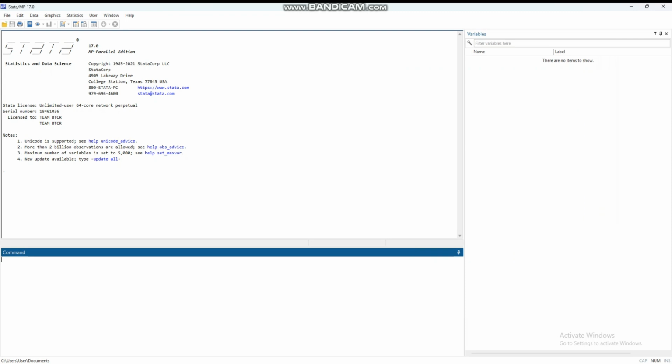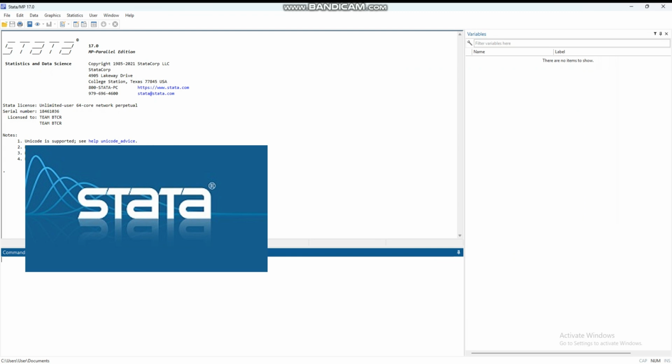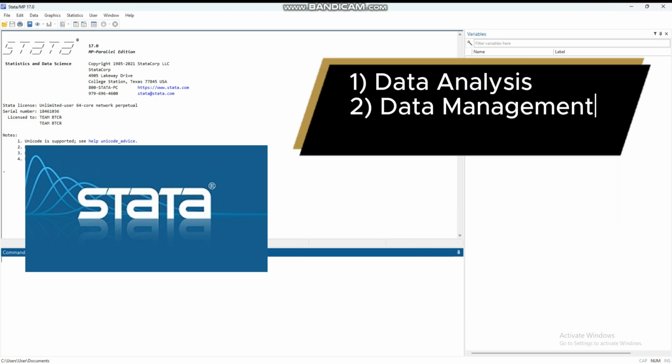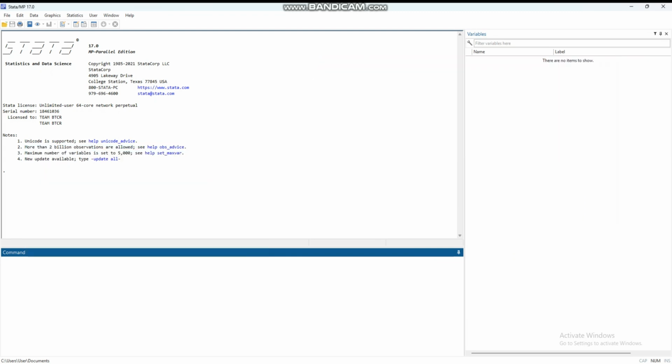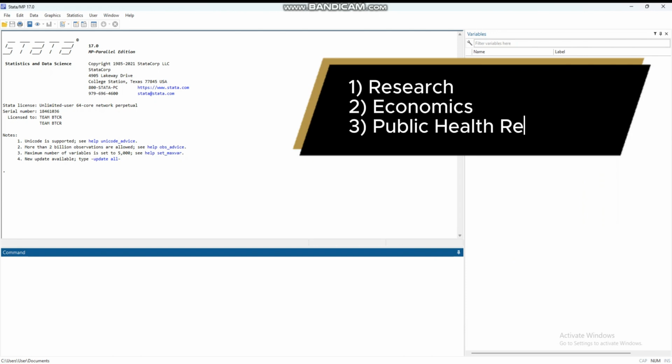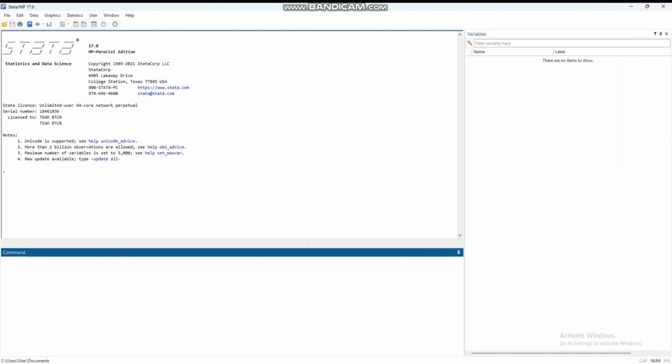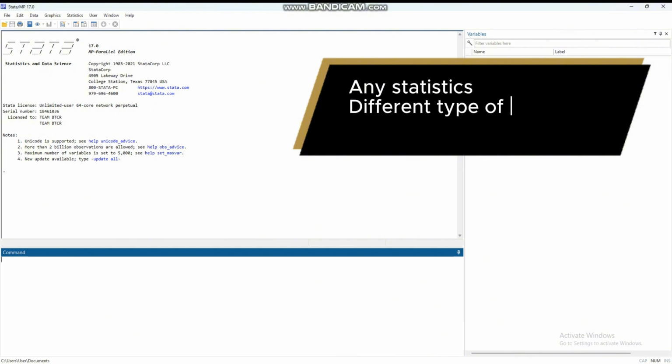Hello everyone. Today we are working on STATA, a powerful statistical software for data analysis, data management, and data visualization. It's widely used for research, economics, and public health related tasks. With STATA, you can type commands and use menus to quickly calculate descriptive statistics or any statistics, create different types of graphs, and run different types of tests.